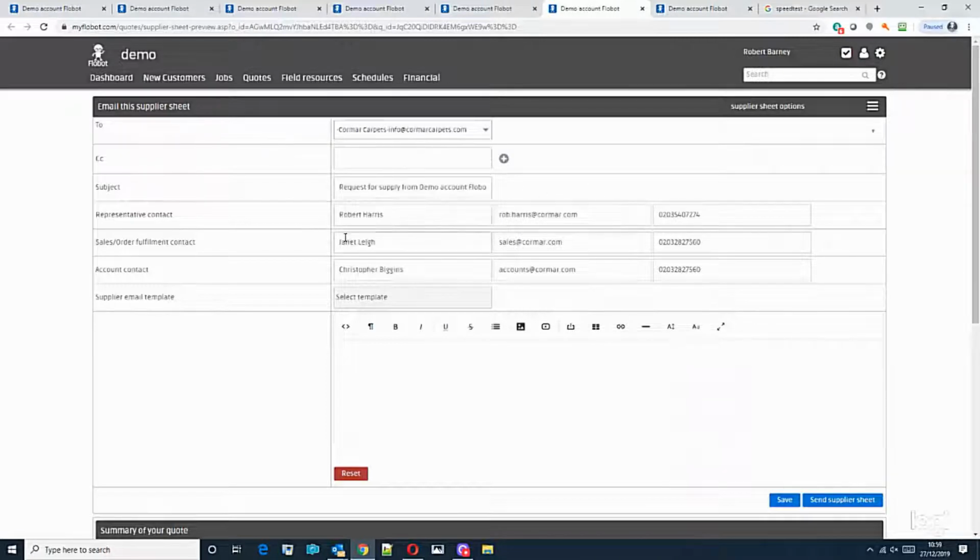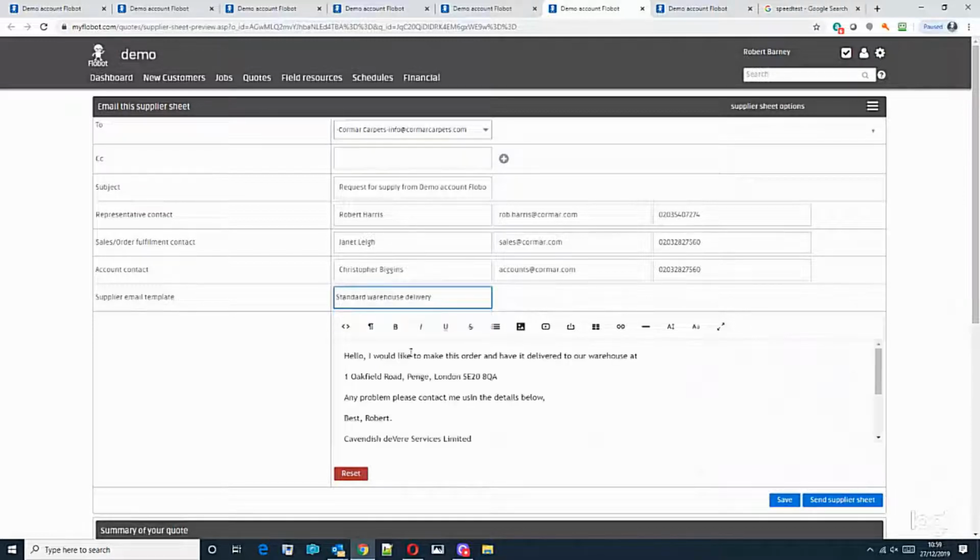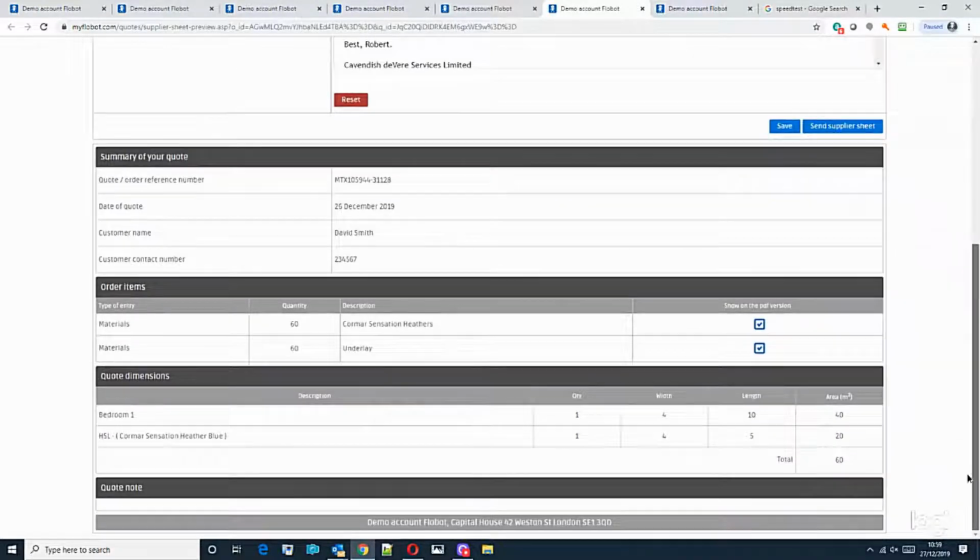So for this one, it's Cormar. Here's all the details we might need. I'm going to select the standard warehouse delivery template and basically just send that off to them, and it's saying please give me these orders.